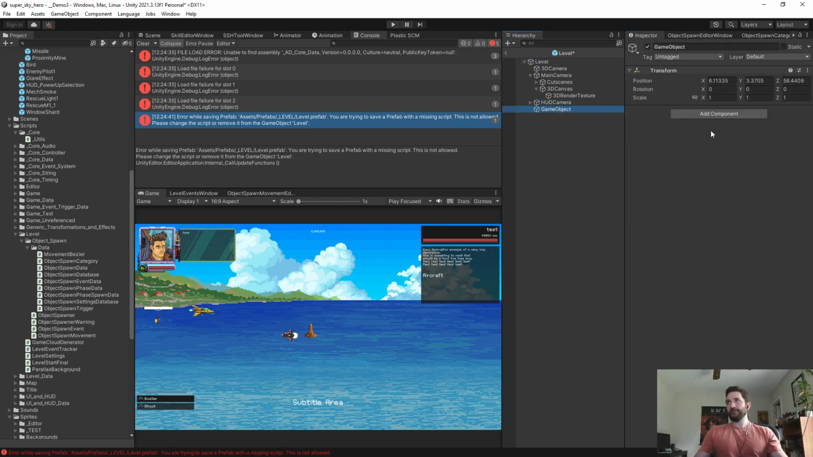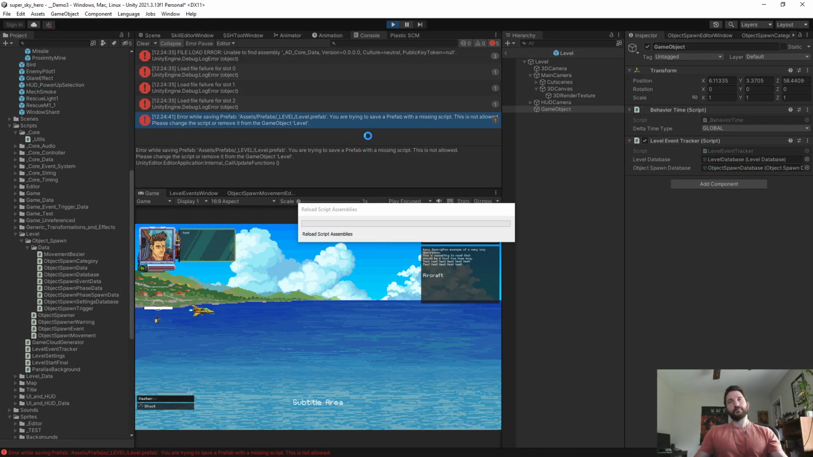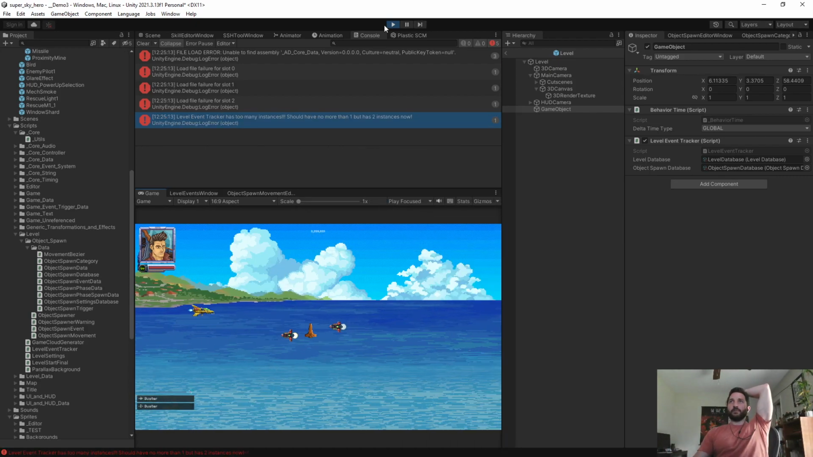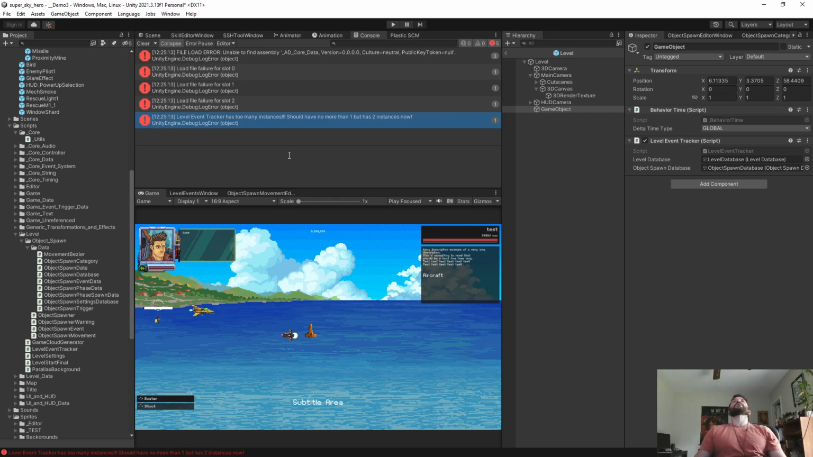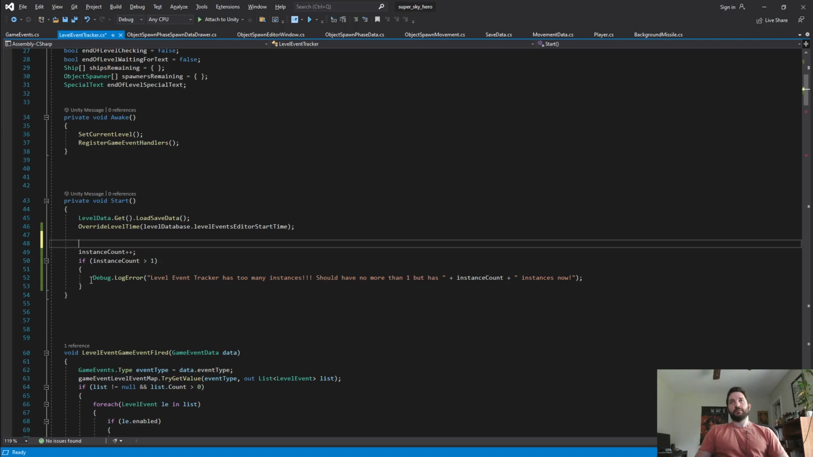Okay. Now let's add a game object with level event tracker. Set all the variables on it again. And now right off the start, okay, but there are 2 instances. But I don't want to have to reload all the static variables every time. So what I will do is, what will I do? I will just have on startup.